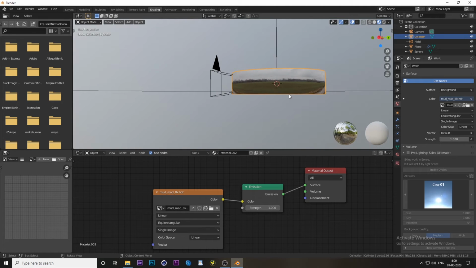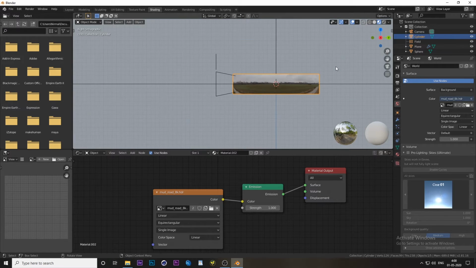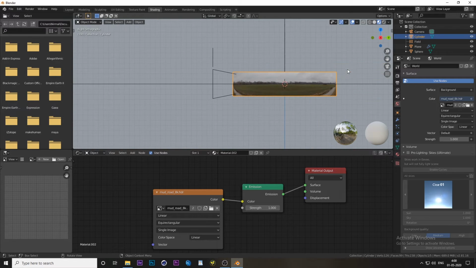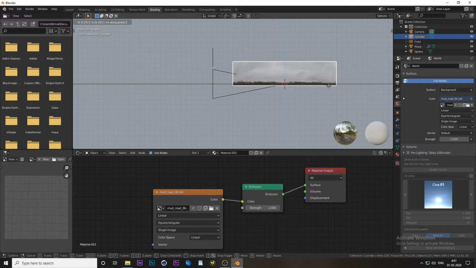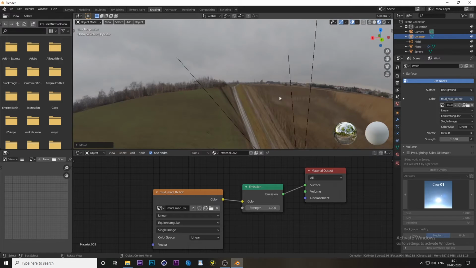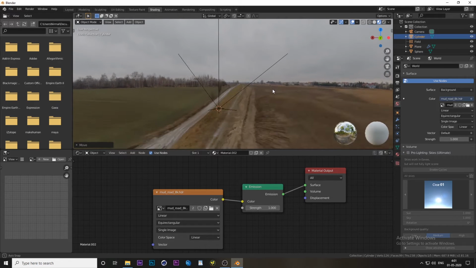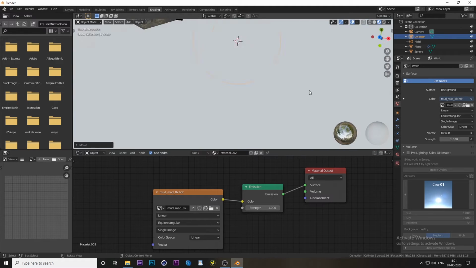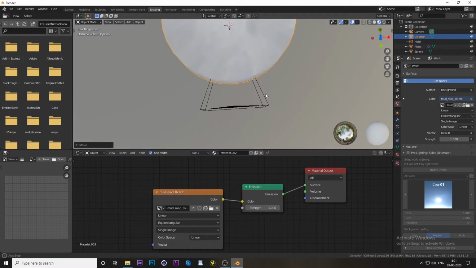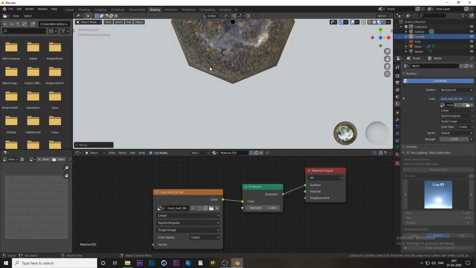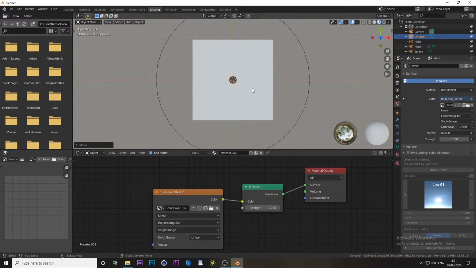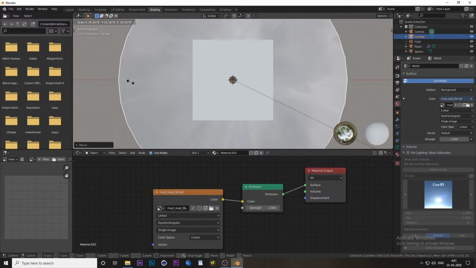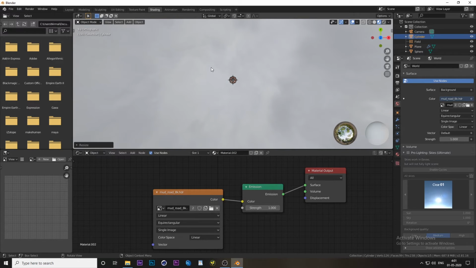So go to the numpad side view, grab Z, put it just at the tree line, go into that and see how it looks. Okay, it looks somewhat good. So now you can go to the top view and just scale it like this, maybe a little bit larger.